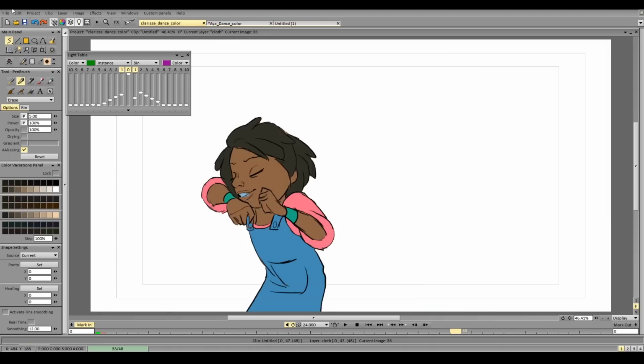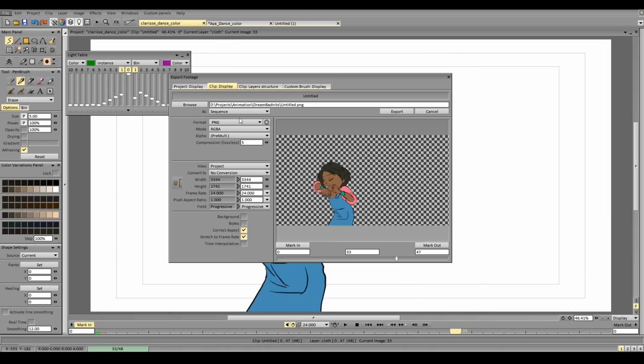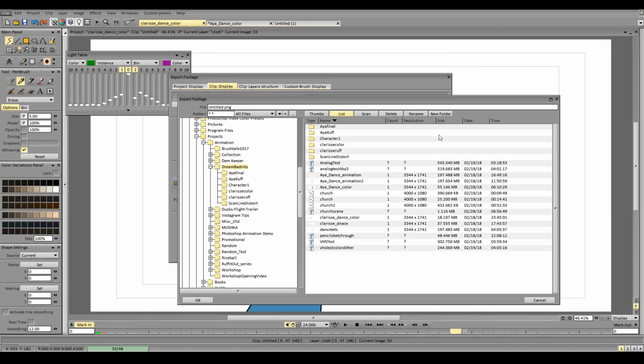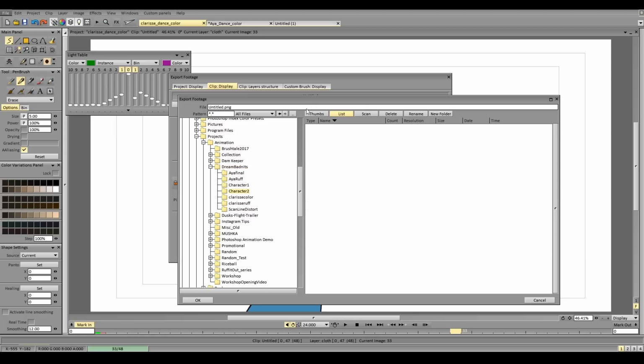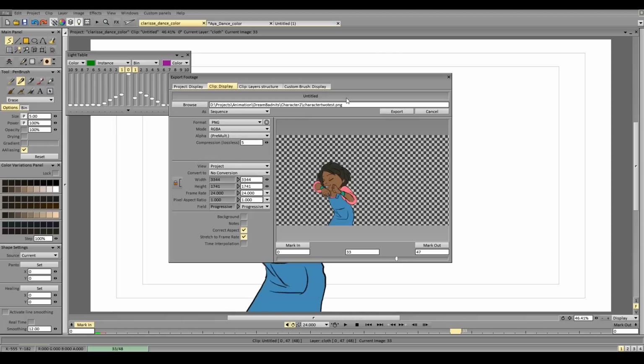So I'm going to select her, export that, and I'm going to export her into character 2. And I'm just going to call her character 2 test. And I'm going to export that.